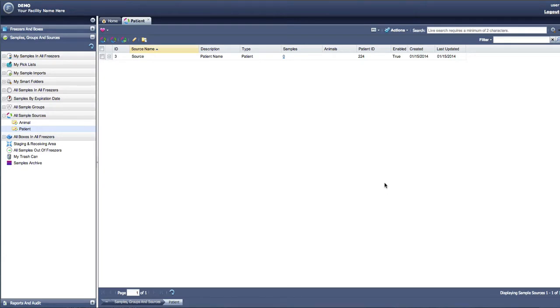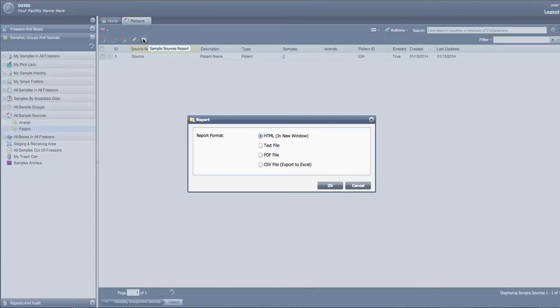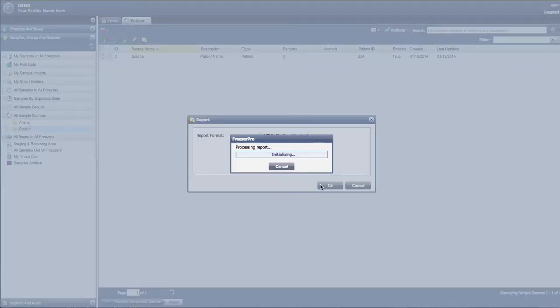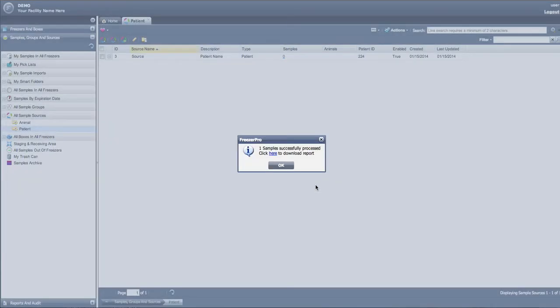The last tool in the Sample Sources view is for generating a report of your sample sources. To generate a report, simply select the Report tool in the toolbar. You will be given an option for the format of the report, either HTML, text, PDF, or CSV. Once you have selected your report format, you may generate the report by selecting the OK button. After the report has been generated, you may download it by selecting the Here hyperlink.